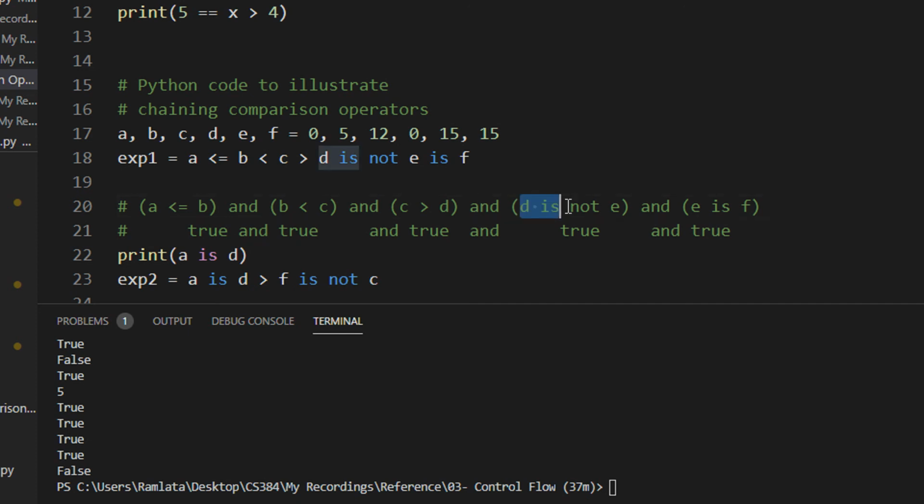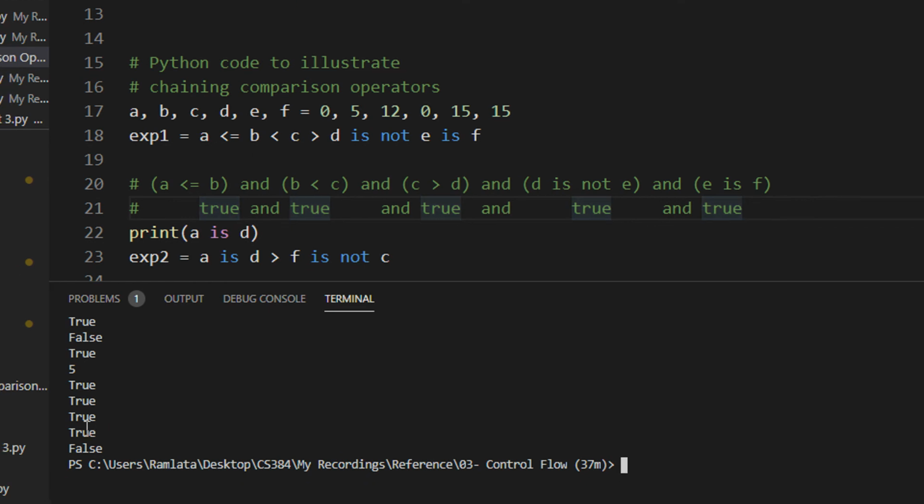Then we have d is not e. So what is d? a, b, c, d. 0 is not 15, which is again true. And e is f. e and f both are 15, which is true. So true and true and true and true and true. The final output is true.